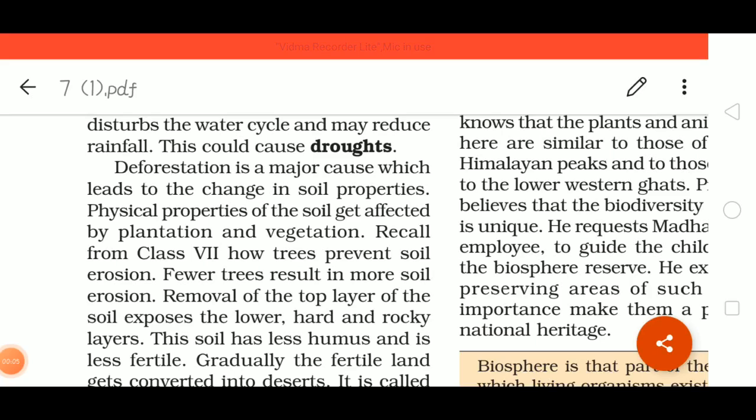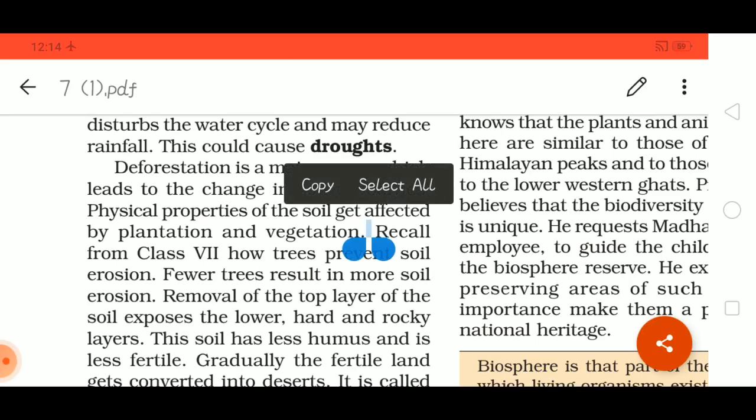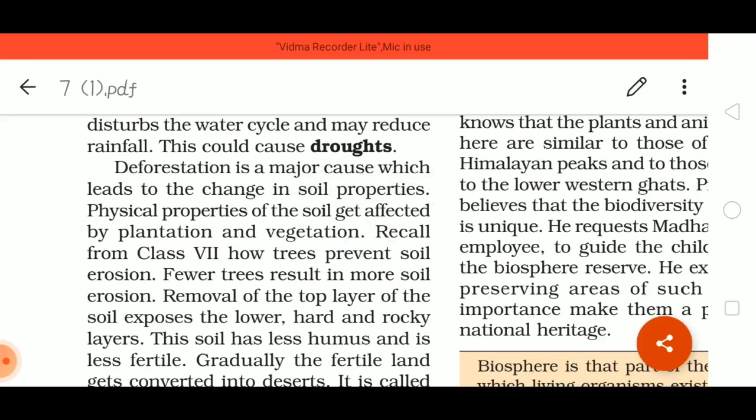So in the last session we have learnt about deforestation and its causes, how it is affecting and what are all the consequences of deforestation. In that we have discussed about the drought. Because of no rain and hotness of the sun, we are feeling drought.